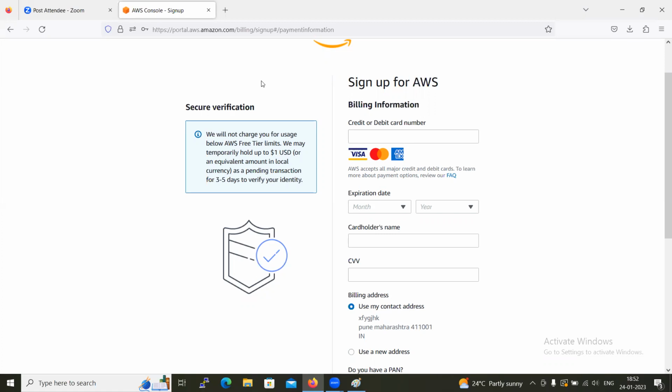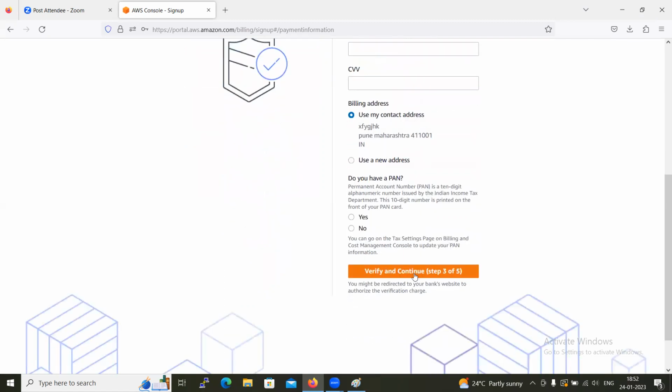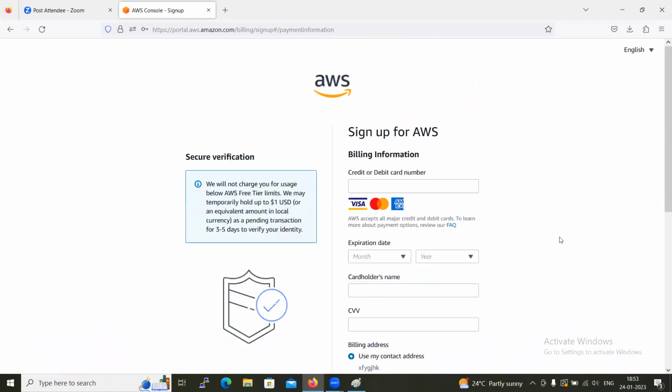Then you can write the expiration date, card holder's name and CVV. Then you can create, verify, and continue the step. Do you have a PAN? Just mark yes, and continue the step. Whatever it asks, continue, and it will take it into your account.